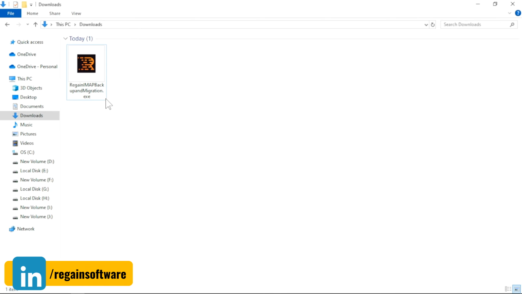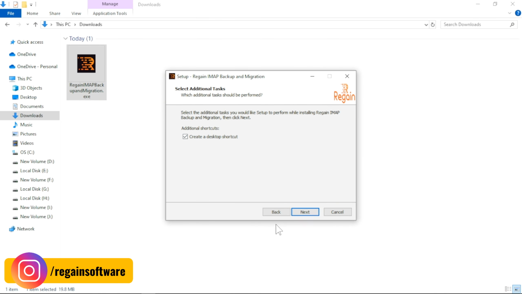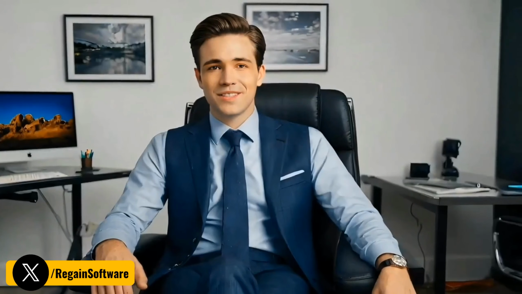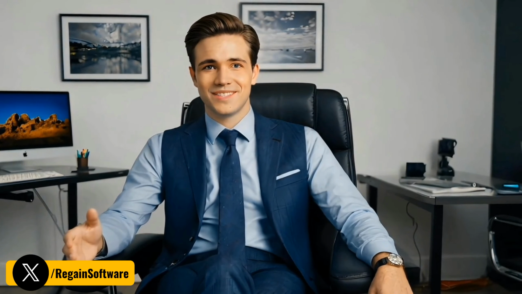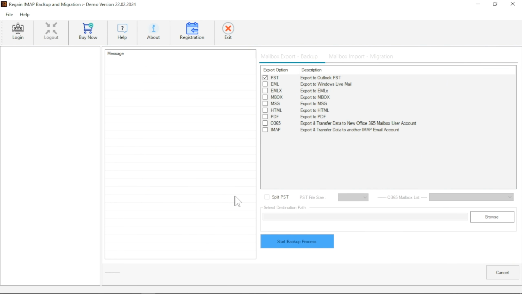Once the software file is successfully downloaded, right-click on it and select Run as Administrator. In the installation wizard, simply follow a few on-screen prompts, and the software will be successfully installed on your device. This is how you can install the software on your device. Now let's run it and see how the IMAP to Google Workspace migration works. This is the dashboard of this software.